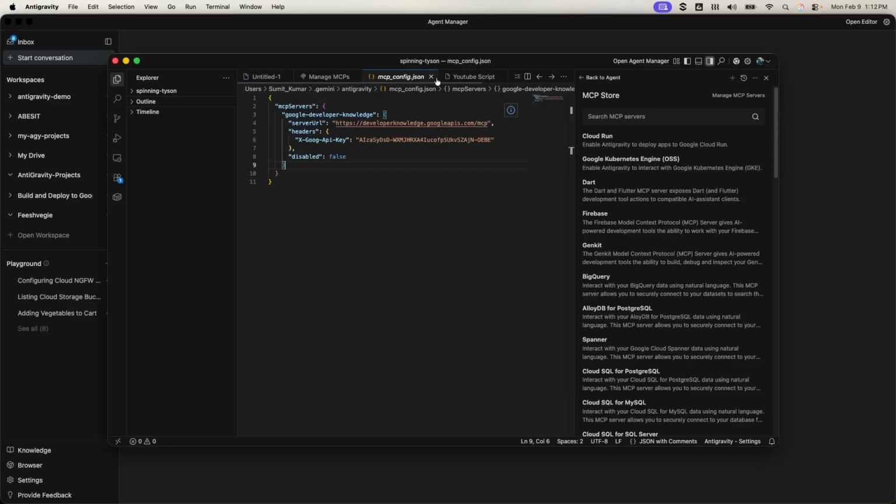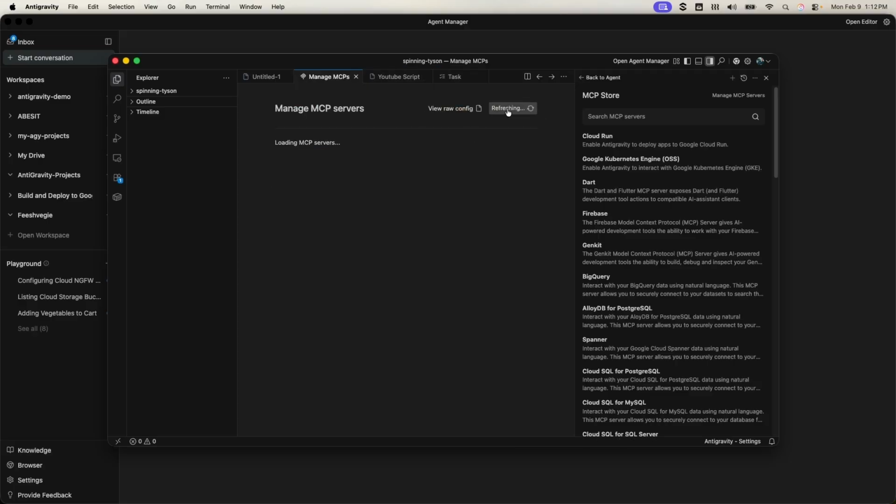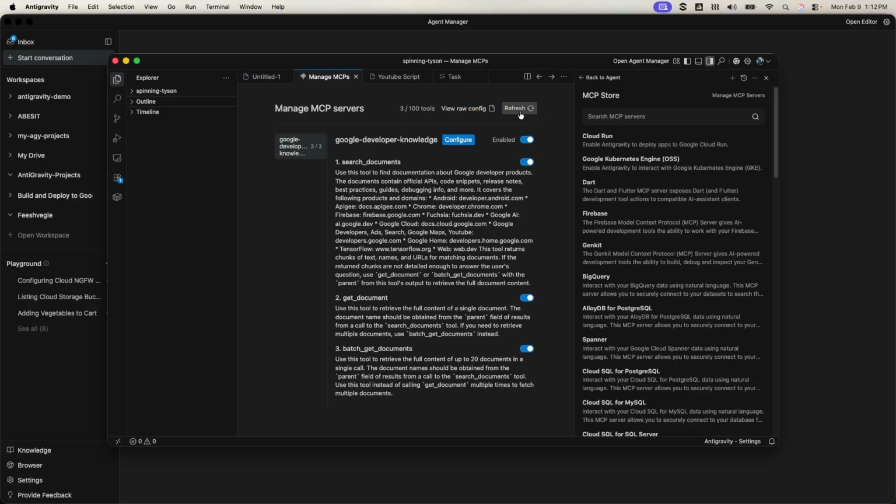Once you are done, just close this JSON file and refresh this button. So you will see there are three tools under this MCP server. One is search document, and another is get document and batch get document. So these tools work behind these MCP servers, and you can use these tools to fetch the information from the AI agent. Okay, so let's see.